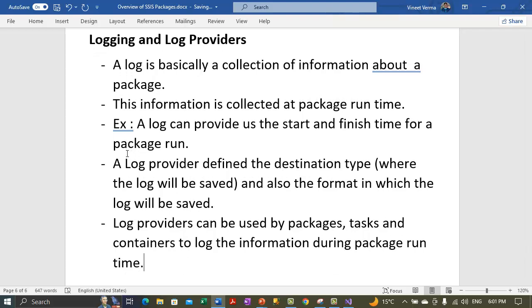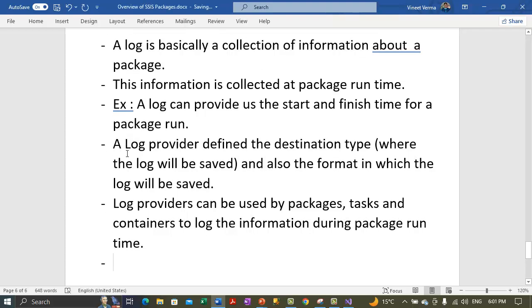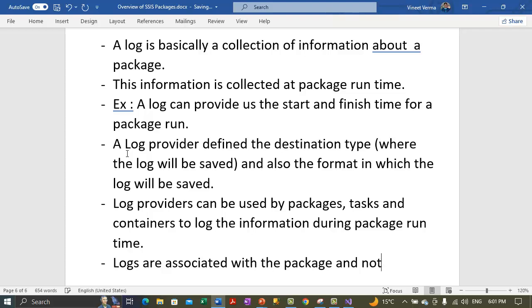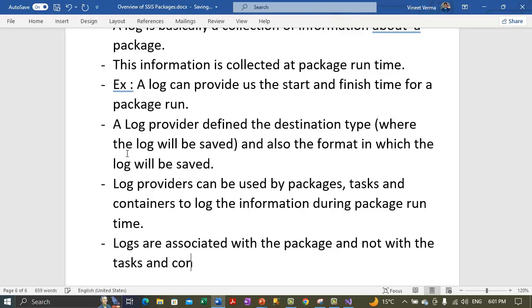Alright, the logs are associated with the package, but the task and container in a package can log information to any package log. So basically, where do the logs get associated? Logs are associated with the package, and not with the tasks and containers. So logs are tied to the package and not to individual tasks or containers.